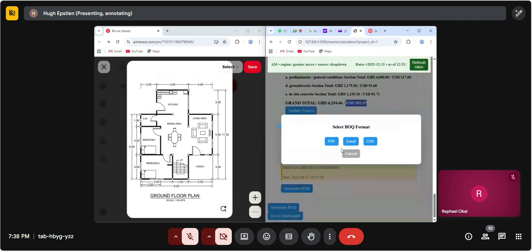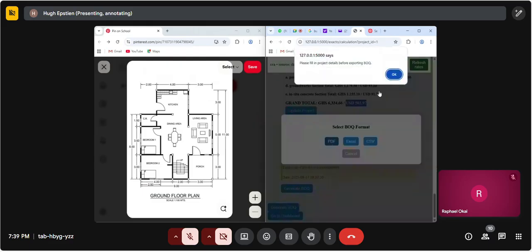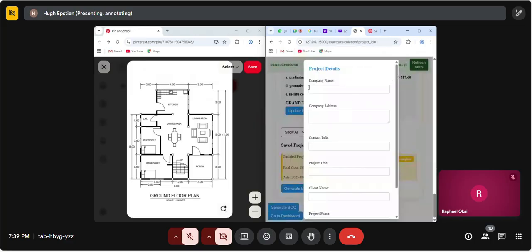So when I click it, it has three formats: the PDF, the Excel, and the CSV. So we'll go with the PDF. But before you continue, it will tell you to input your company name and all that, because that will be needed to generate the PDF. Yeah, very nice.